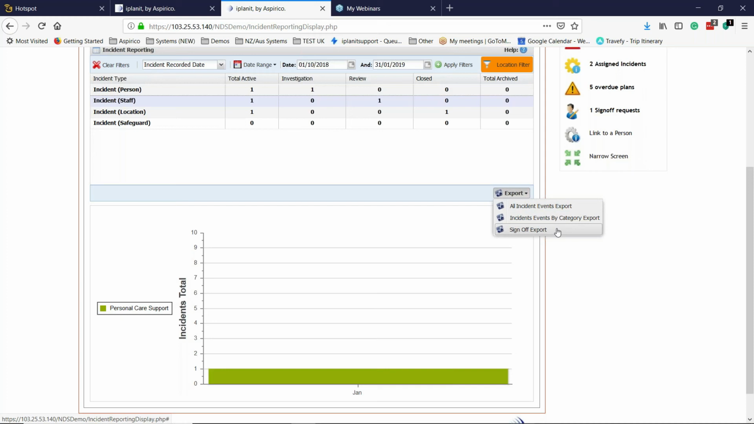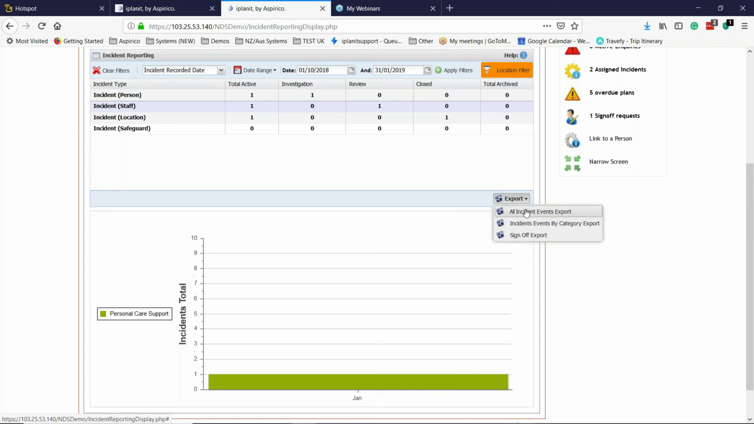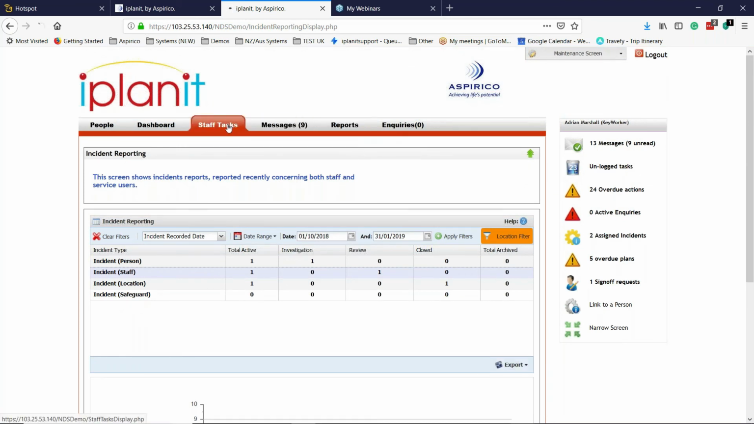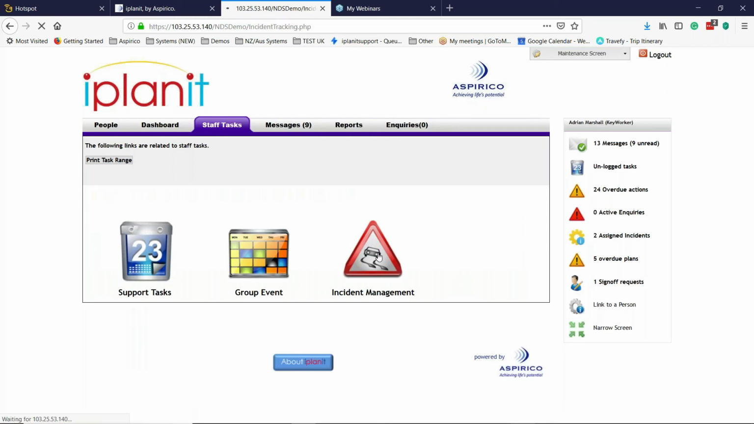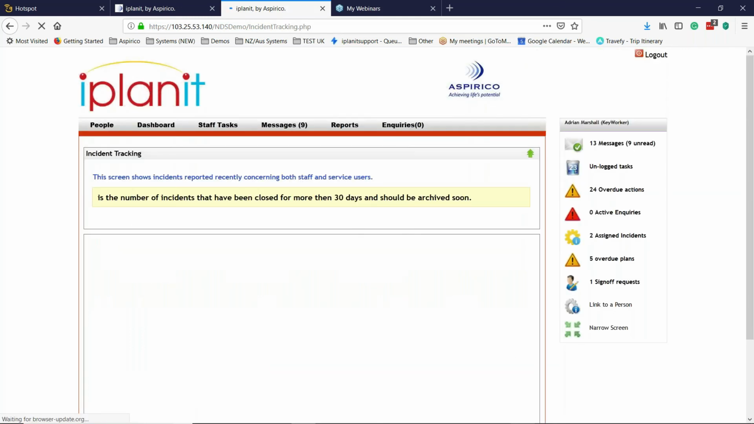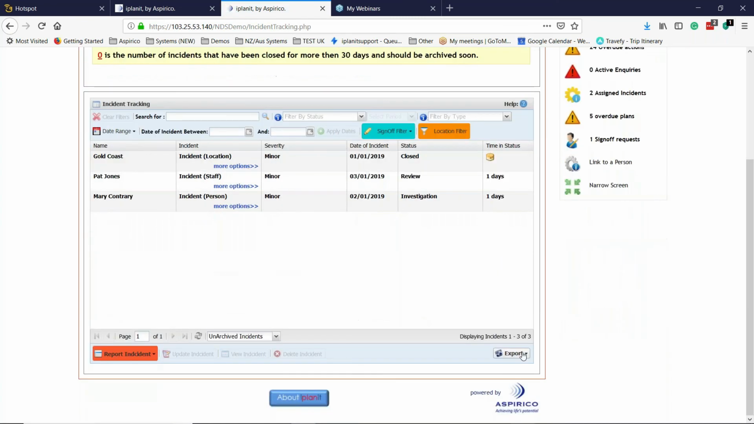You can also get sign-off exports. You can get show me all the incidents by category. You can say, show me all the incidents, every incident that we have in the system. And if I just do one last jump back into the module itself, I will just very quickly show you the list of reports that Sarah had on her slide earlier.